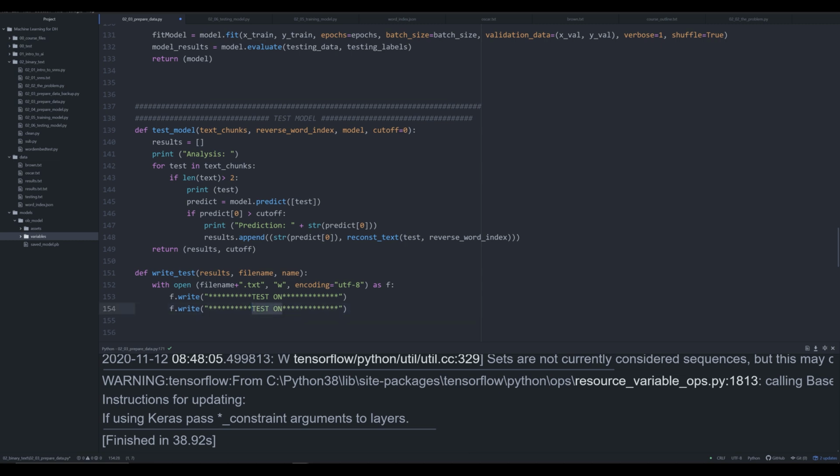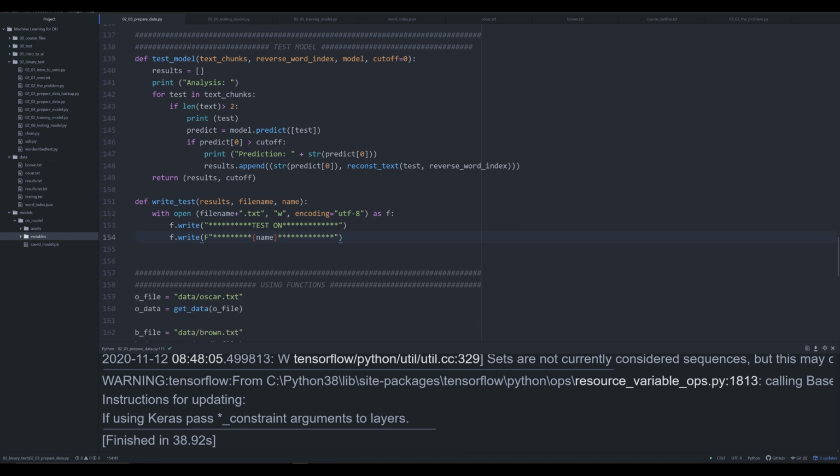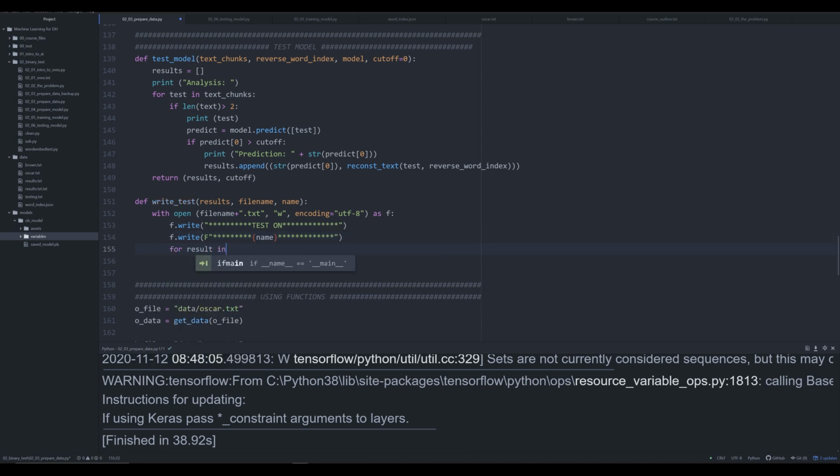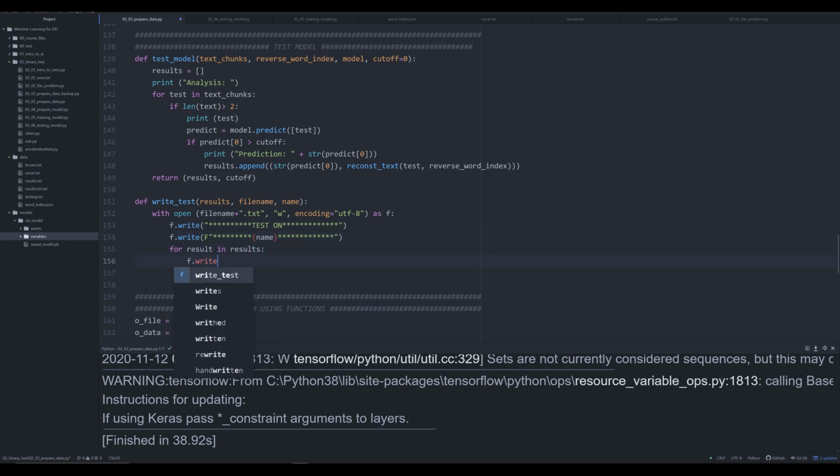And then we're going to do f.write. We're going to make this an F string. And we're going to say name. And that's going to tell us the name that we're actually writing to the file, or the name that we want to pass in, so we know what file we're looking at. And then we're going to say for result in results, f.write, and we're going to simply write string result, and then we're going to add in a line break. So you're going to see what all that does in just a second.